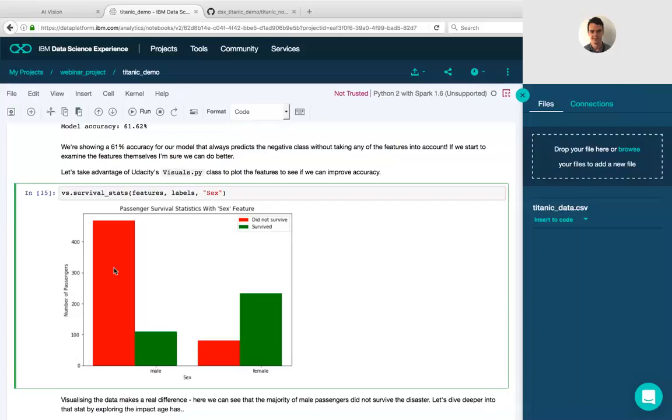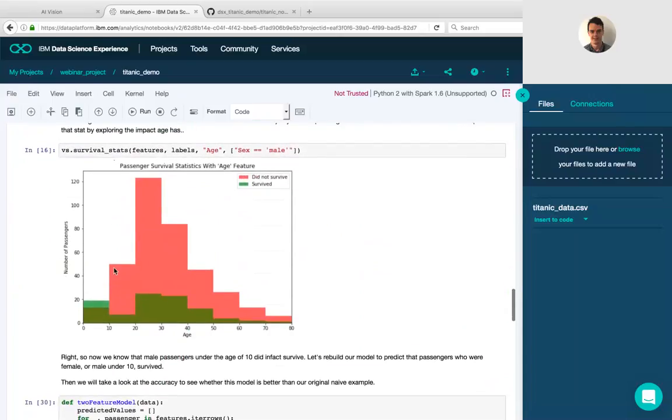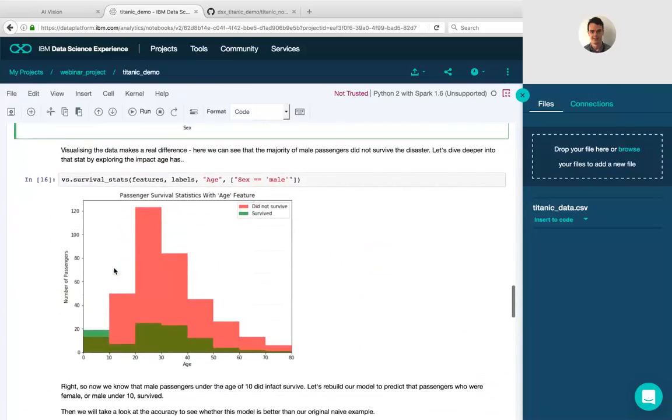So let's dive a bit deeper into that. Let's go a bit under the covers and see if there's anything we can determine about that, to look at that in some more detail. So here we can see, if we plot the age with whether or not they survived, that males under the age of 10 did survive. And it was the older males that didn't survive the disaster.